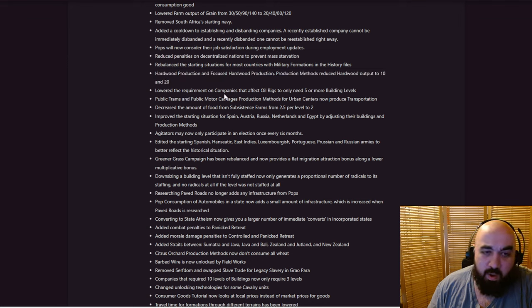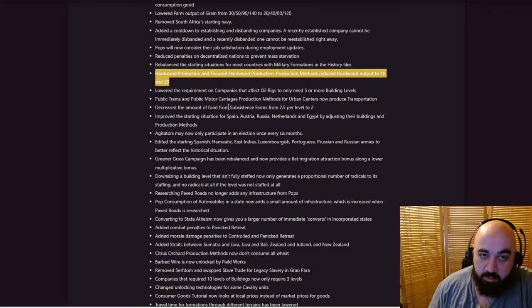I forget exactly what the numbers are. I think the numbers are 20-40, so this is just cut in half. Is it 20-40? I guess I actually am not 100% sure. Currently, what you do is you do focused hardwood production and just softwood production, and you don't ever do hardwood production. Maybe this changes that, but it is a pretty nice nerf to... well, wood deserves to be nerfed.